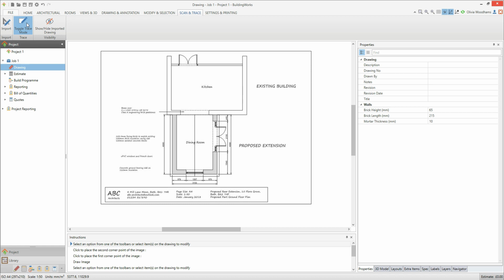The image is imported onto its own Scan and Trace layer. This means that you can hide and show the original drawing as required using this button here. Placing construction lines on the drawing allows you to quickly and accurately map out the walls.